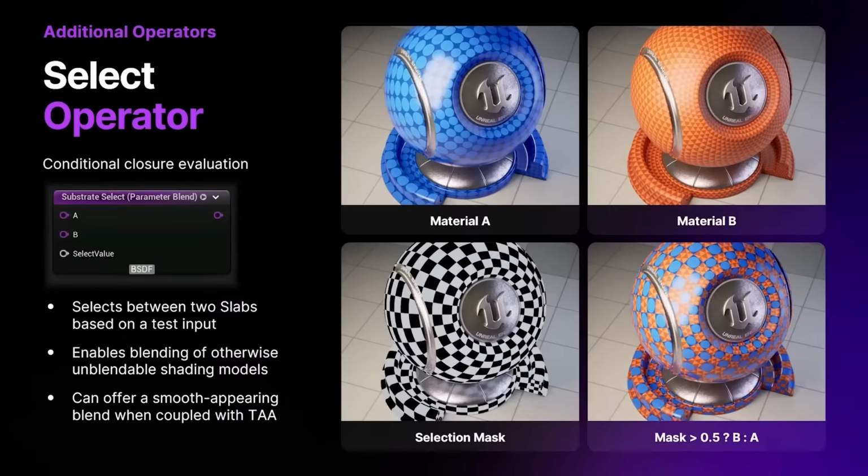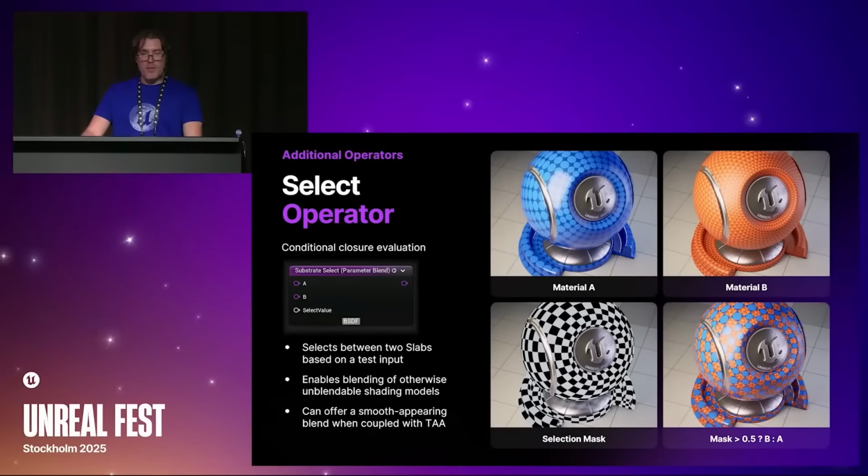The final operator in the set, and also the most recent addition, is select. This operator serves a few distinct purposes, but at its core, it enables conditional evaluation of one slab or another based on a selector input, and outputs a single slab, which can be very useful for performance control. So let's go back to our original example materials. You can see that the selection mask is actually used to pick either one material or the other, and offers no possibility of evaluating both closures, as is indicated by the ternary statement.